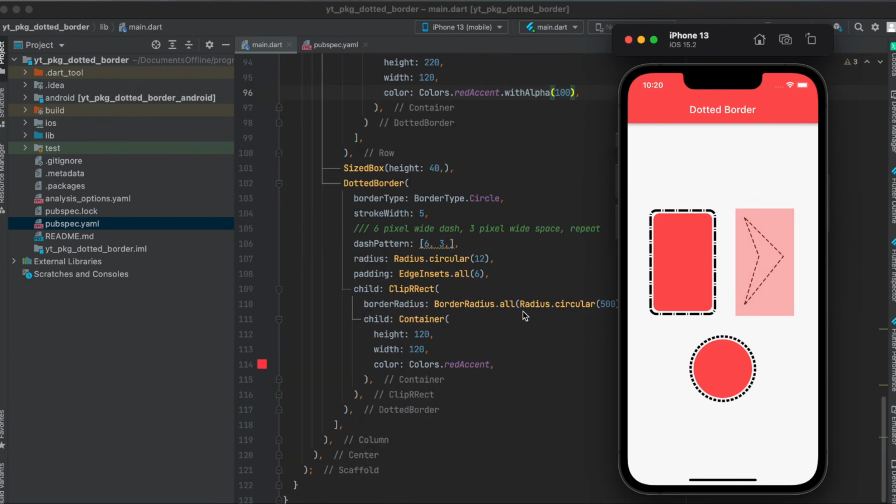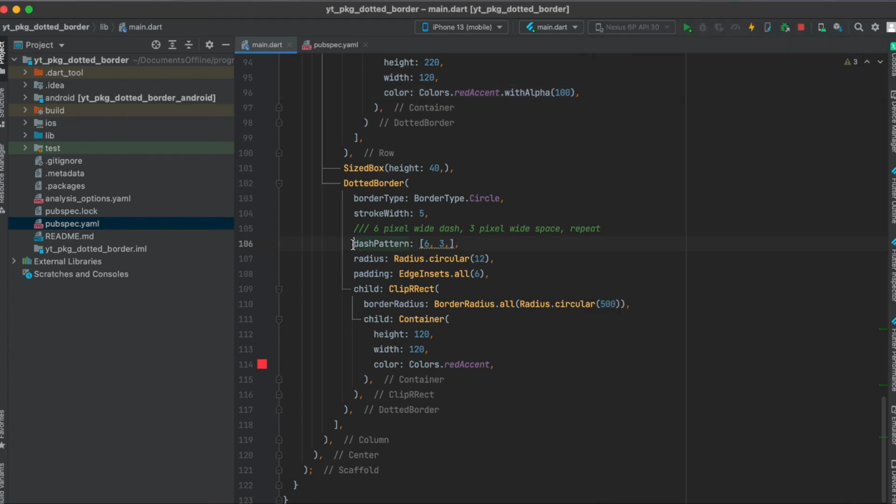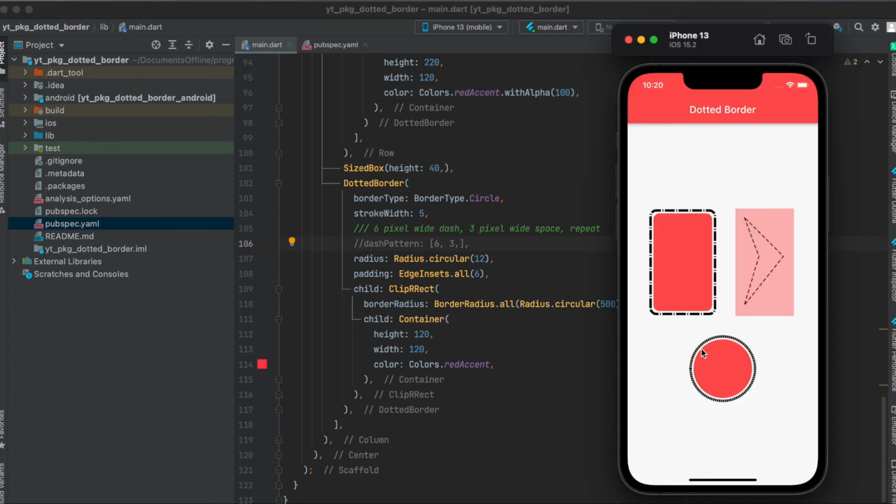Then finally, concerning our circle here, all we need to do for that is just define the border type circle. Here you can define again a custom dash pattern. If we comment this out, then you can see here the dash width and the space width is the same.